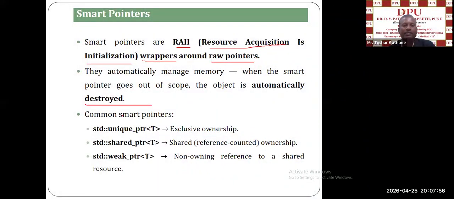Now we have to understand there are three main smart pointers. One is the unique pointer, the second is the shared pointer, and the third is the weak pointer. Some key features are given here: when you use the unique pointer, it has exclusive ownership, which we will explain. The shared pointer has shared ownership, and in the weak pointer there is no ownership, so it is a non-owning reference to a shared resource. Let us understand one by one.